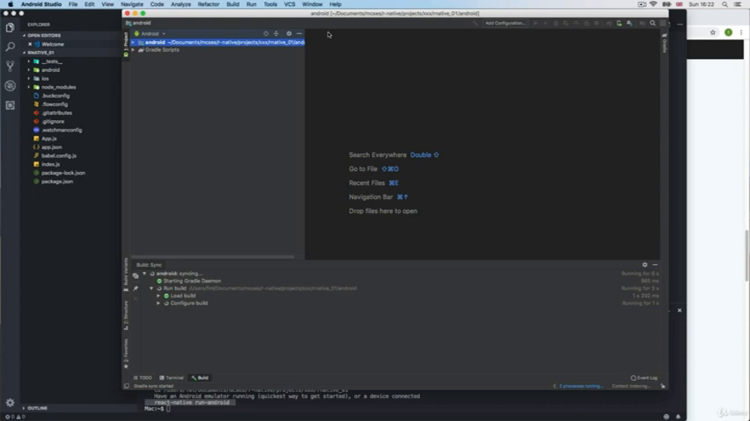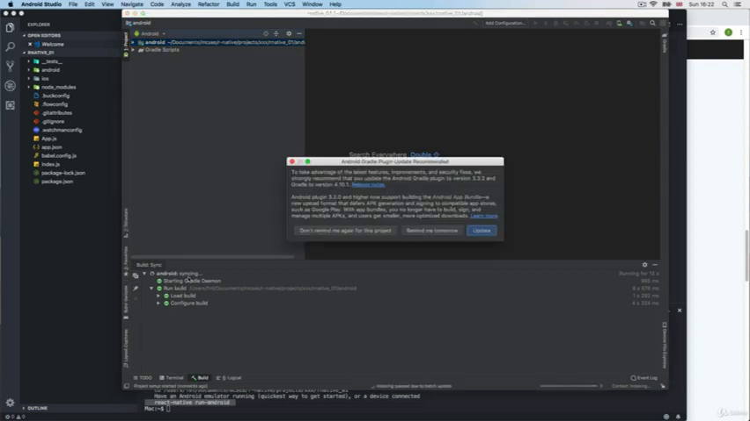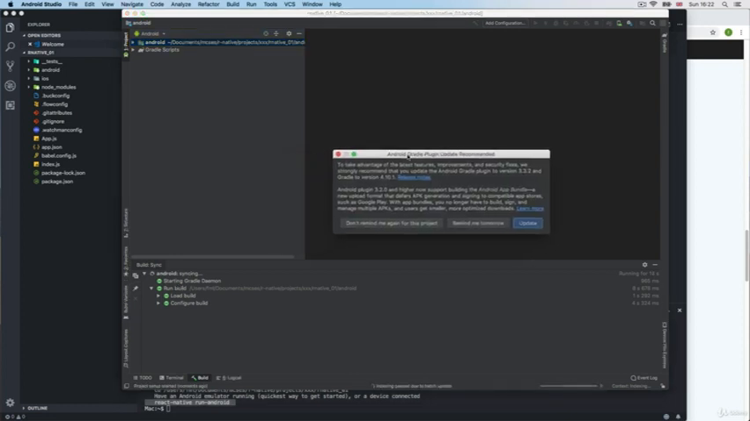Now, as soon as you open your project, it's going to start syncing. It's going to do all the sync and bring the files, read your project, and check if you need something.